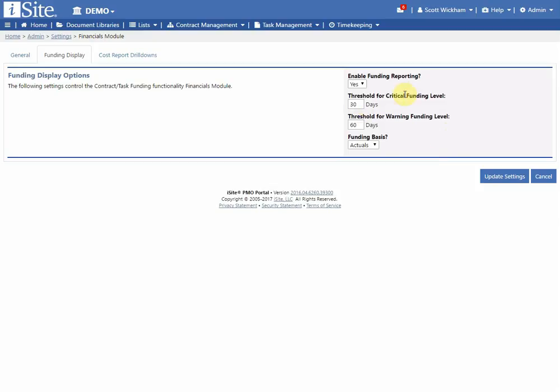What's considered a critical and a warning threshold for funding? I can set that to any number I want here. For here, critical is if I have 30 days or less. Warning is if I have 60 days or less, well, 60 to 31. And then how am I basing my funding? Am I basing it on actuals, or am I basing it on invoice dollars? That's just a different way to capture the funding availability.